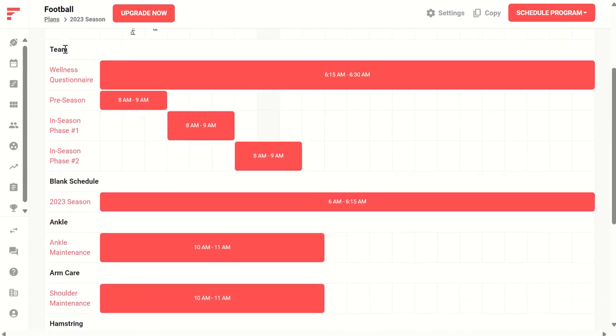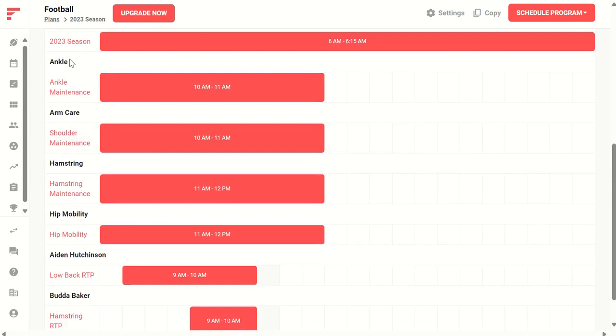Then under here, you have your different programs and who they're assigned to. So if you're assigned to the team, you would get the following programs. You have your different groups that I touched on briefly in the roster page. So ankle, arm care, hamstring, etc. And then you have their maintenance work scheduled out.